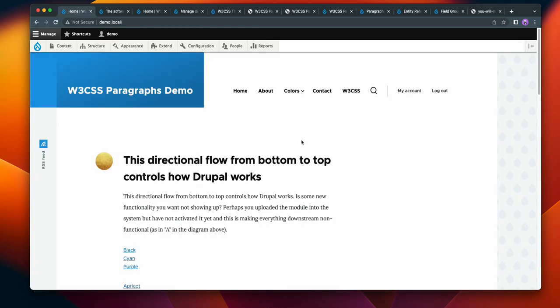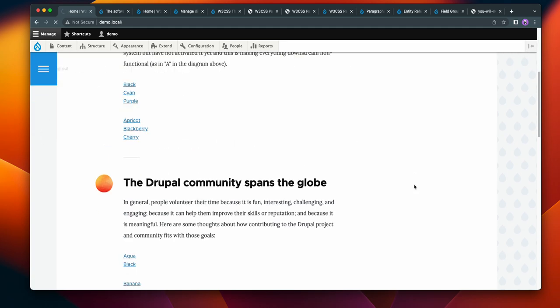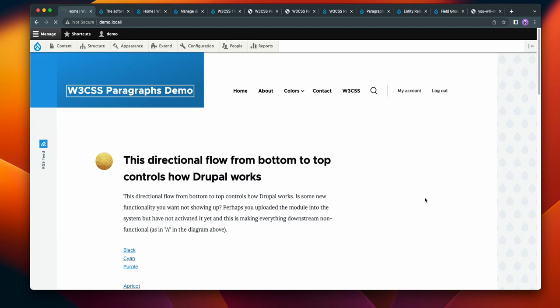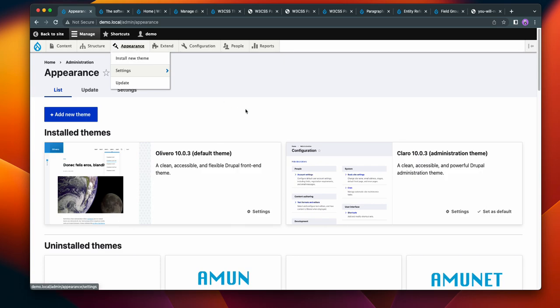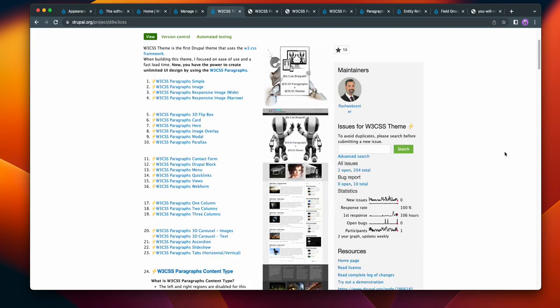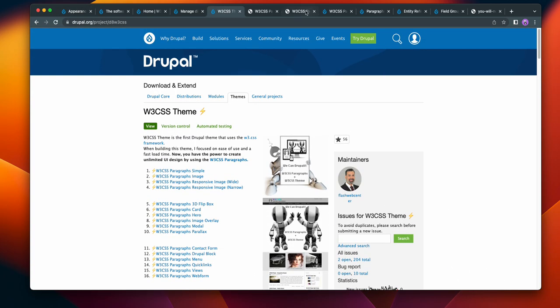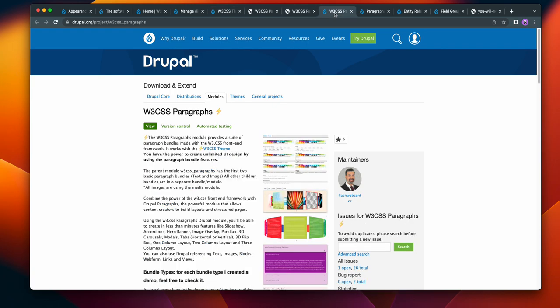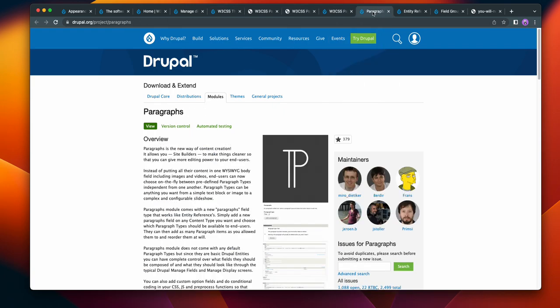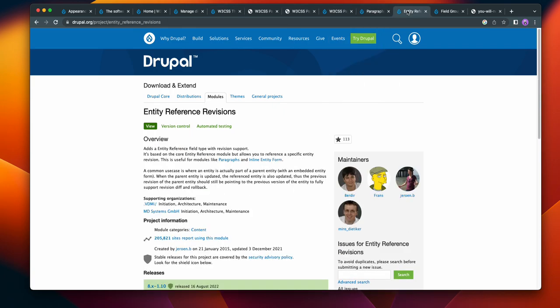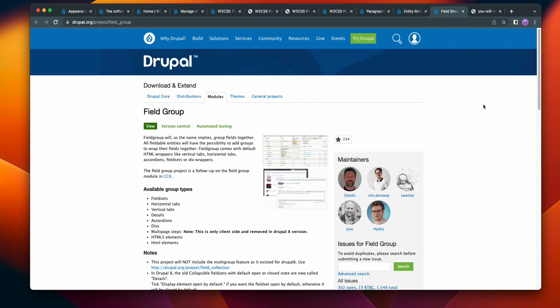I have a Drupal 10 installed on my local with some dummy content. It has no customization. I have the default theme enabled. If we click Appearance, here's the default theme. I downloaded the necessary modules for this demo, which are W3CSS Paragraphs, Entity Reference Revisions, and Field Group.